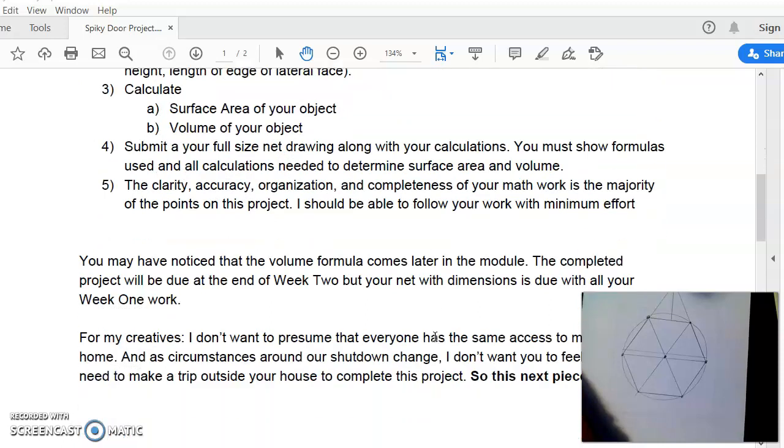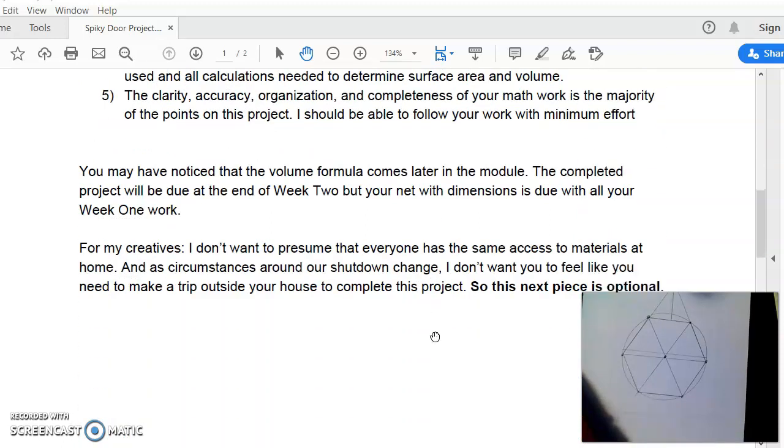Obviously, we'll still continue to do our live conferences. So if you have questions on this, feel free to ask questions at that time. So again, just a reminder, the volume formula is going to come later in the module. And so the calculations for the volume, you can wait until after we've covered that in class.